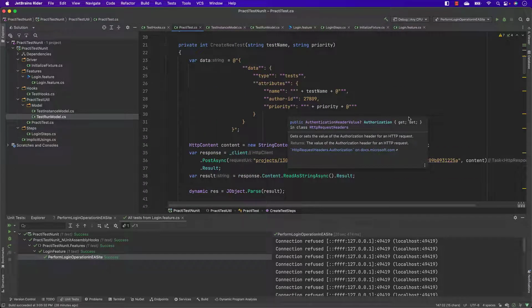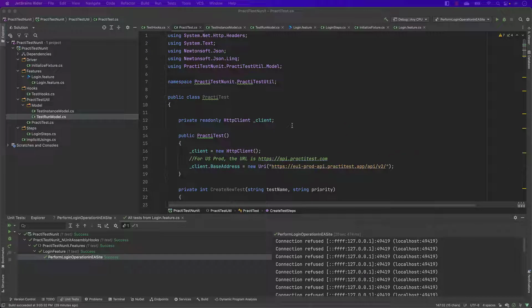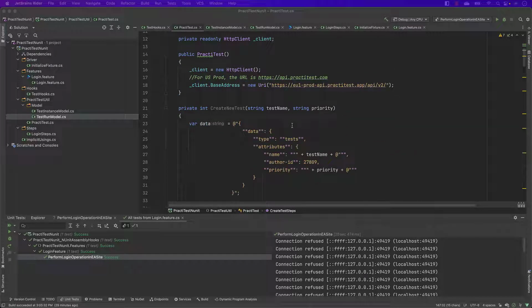And once we have all these details, we are going to create one of the most important methods, which is going to be useful for us to perform all these different operations. As we already know about the workflow of PractiTest, in order to create a test run, we need to ensure that we create a new test, create a test set, and create a test instance, and then run the test against that particular test instance.